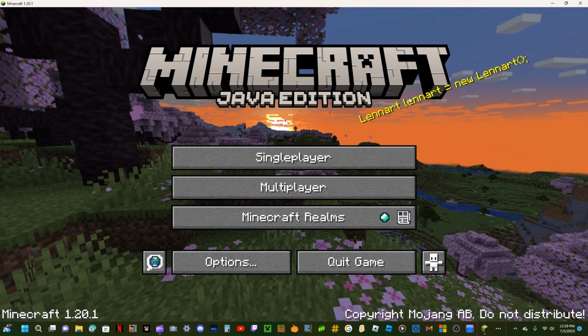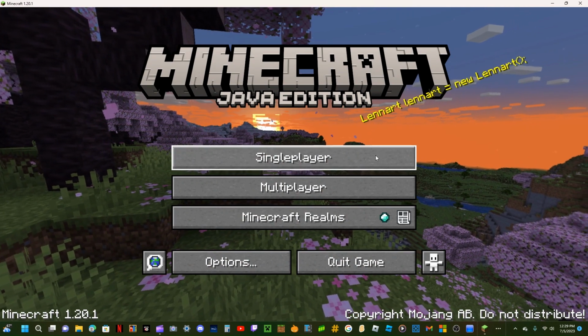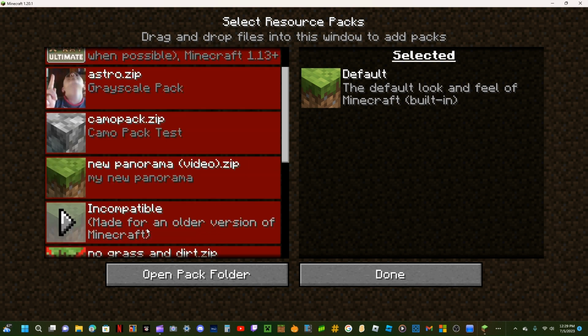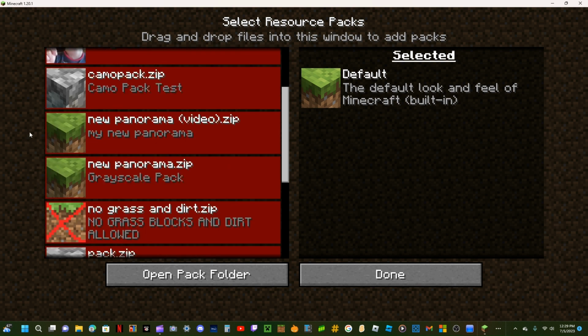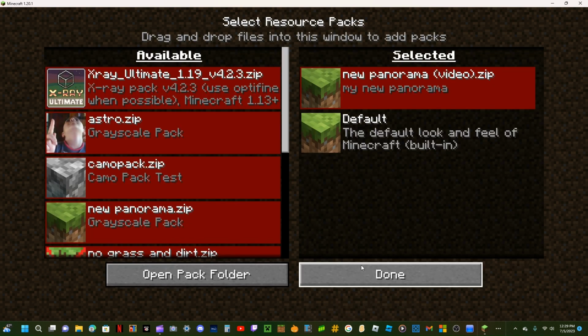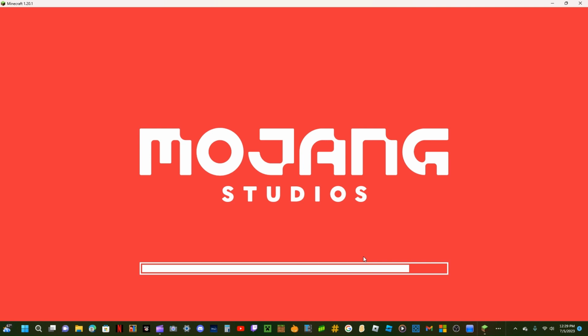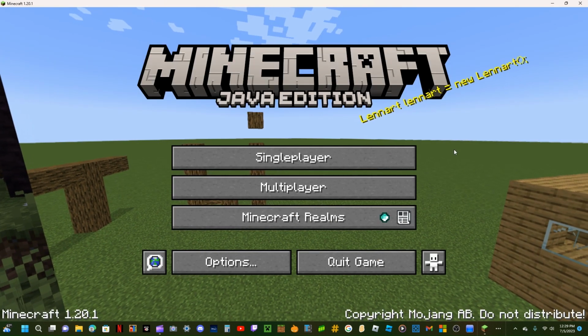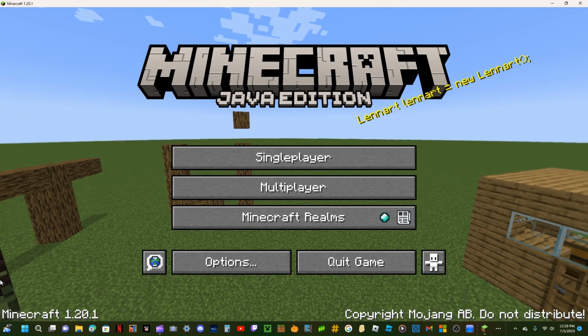So now we have Minecraft open. Then we're going to go to options, resource packs. And as you can see, new panorama video.zip right here. Now it says incompatible, made for an older version of Minecraft. It's fine. It will work. It works though. And then once you have that loaded, here is your, what just happened over there.